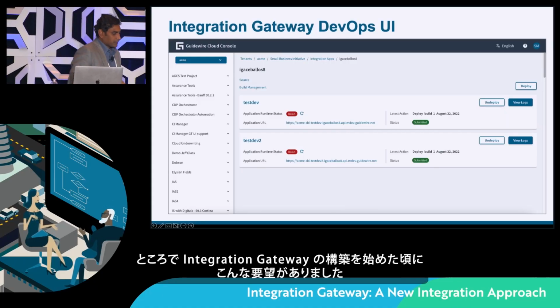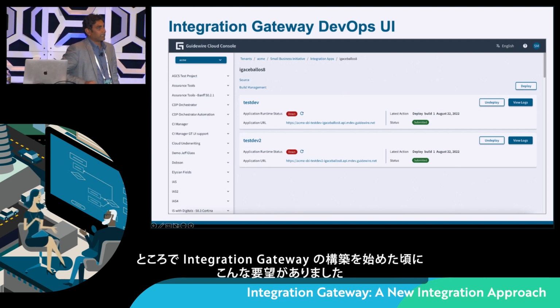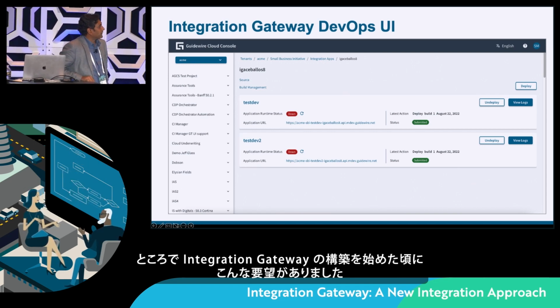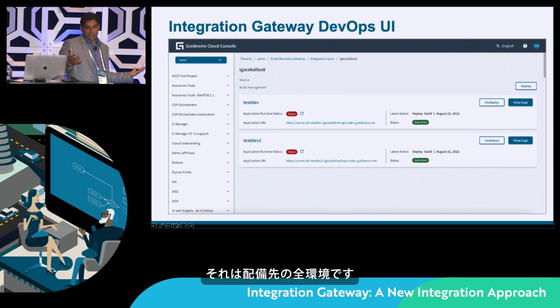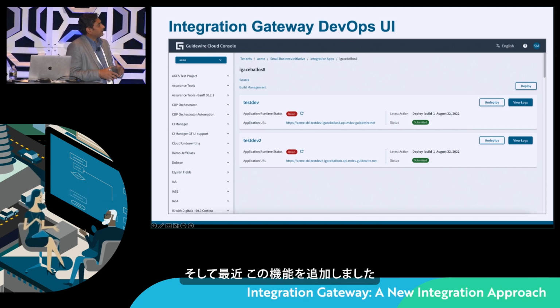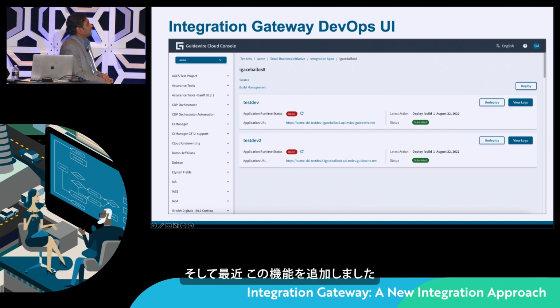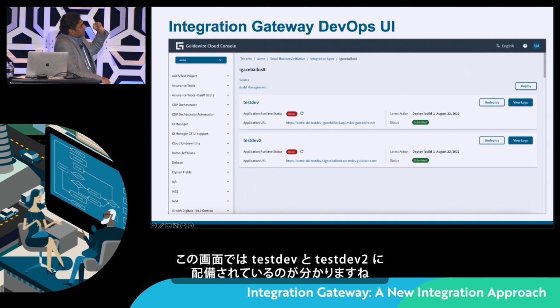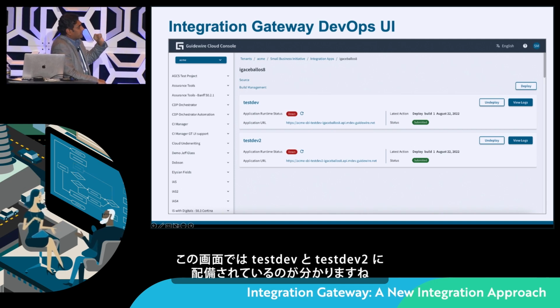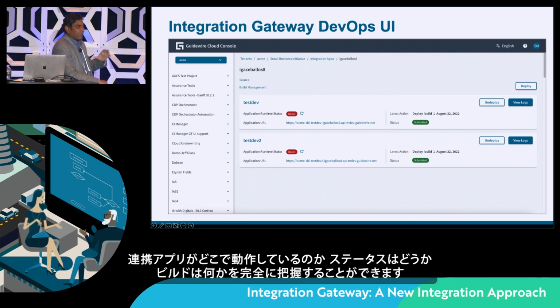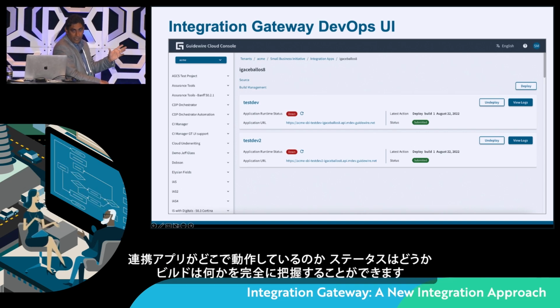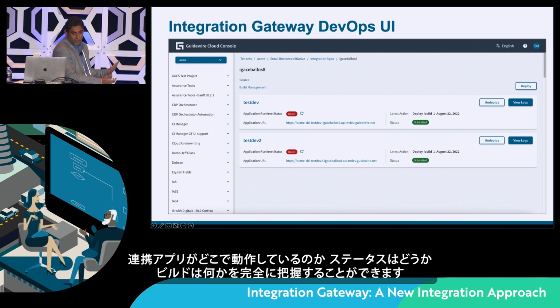So one of the things, when we started with integration gateway, when we were starting to build this, there was this request: okay, we have this app, we want to know where this is deployed to, all the environments it's deployed to, right. So we added that capability recently, right. So you can see that it's deployed to test and dev 2, and it can show you what version is deployed. So you get full visibility of where the integration app is running and what the status is, what the build is, right.